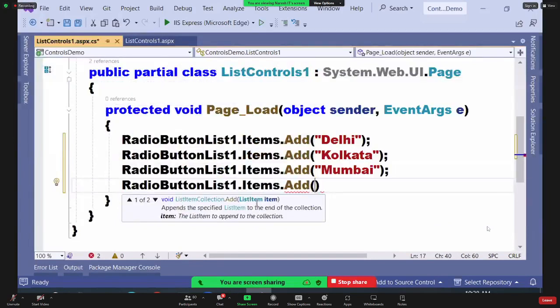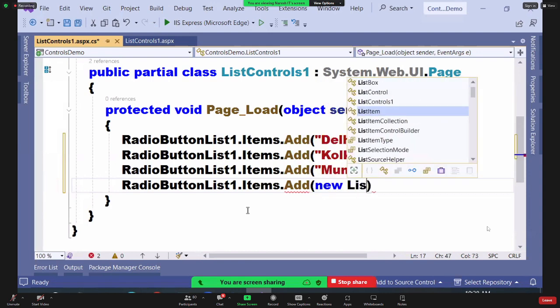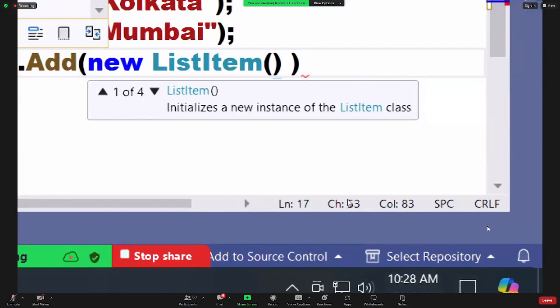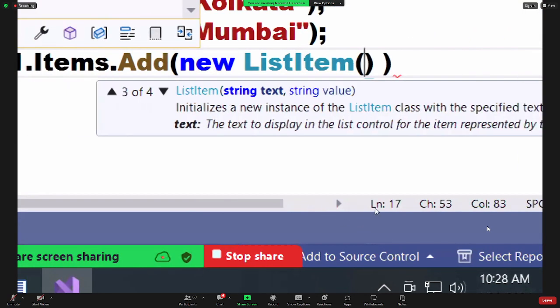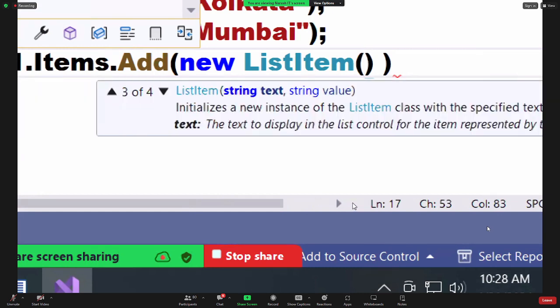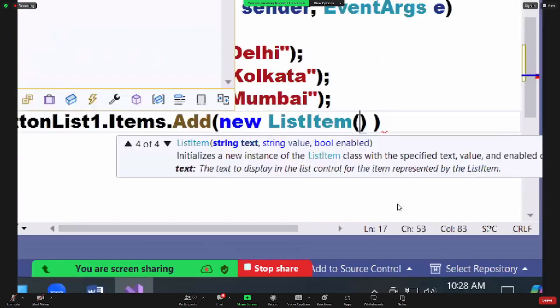It takes a list item now. When do we use it? When I want to give a different value, or I don't want the same value. The text and value are both the same now, but I want to give a different value. New ListItem, and see, man, you have an option to specify your own text and your own value. Overload again now. If I use this, again text and value will be the same. I want to give my own text, my own value. One more overload: you can give your own text, your own value, your own enabled also. All can be given.